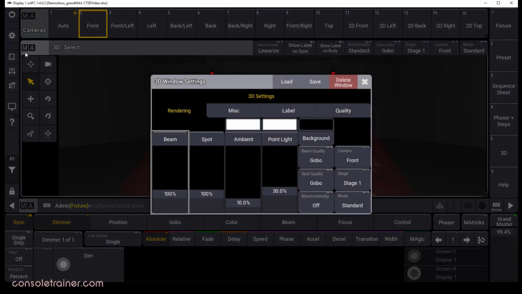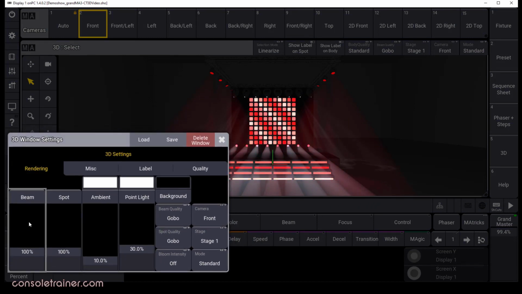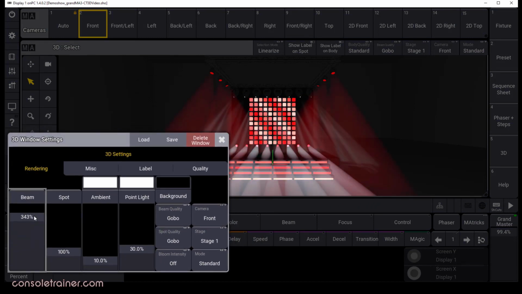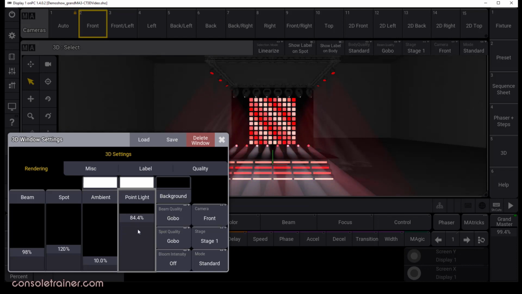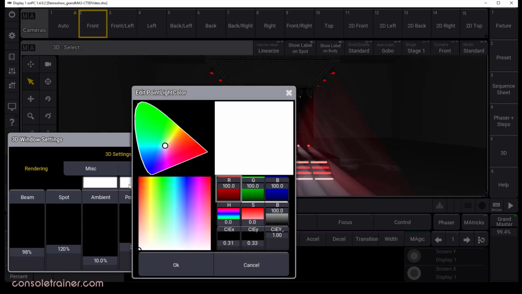Under the 3D Settings tab in Rendering, a lot of these options are exactly what we found in our MA2 3D system. So here's our beam and spot opacities, along with our quality options. If you were looking for something like point light or ambience, that's here along with their color options.